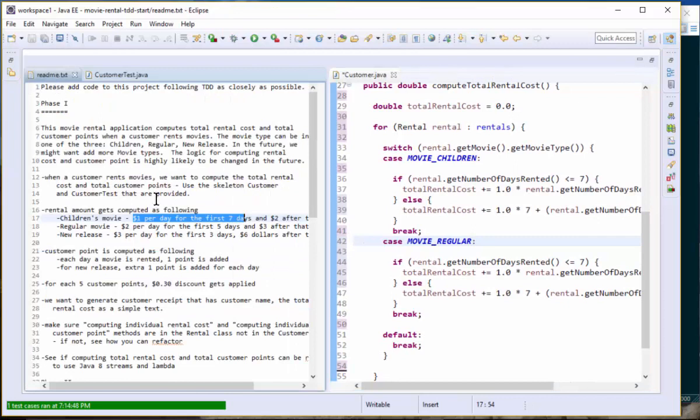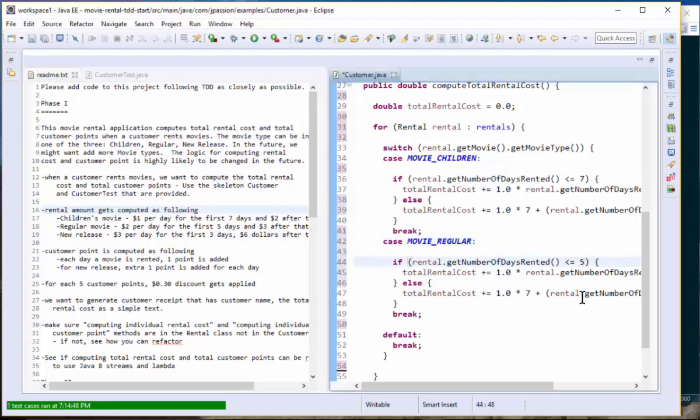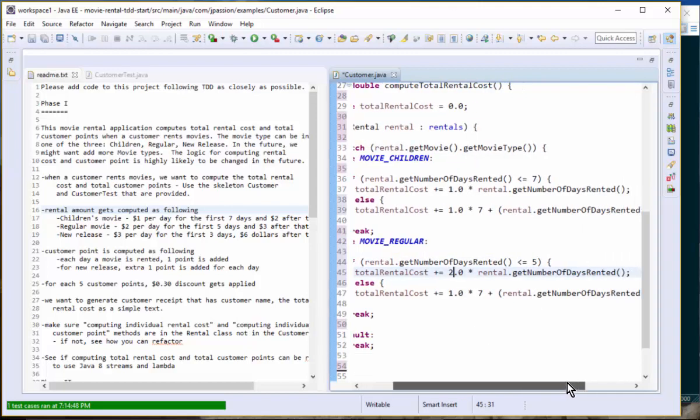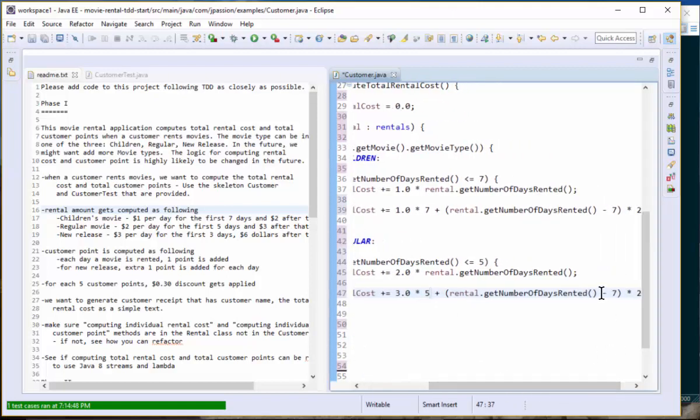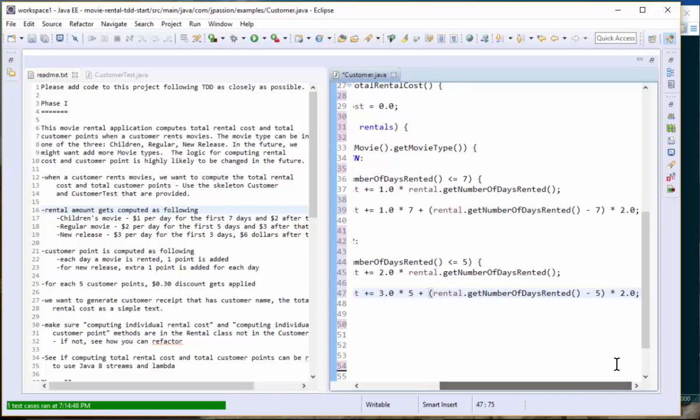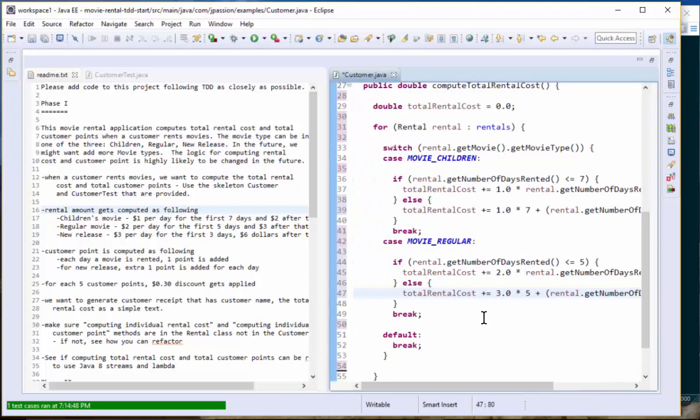Okay, and the computation logic for regular is going to be $2 for the first 5 days and $3 after that. So it's going to be 5 days, and it's going to be $2 for number of days if it's less than 5, and then it's going to be $3, and this one should be 5, and number of days subtracted by 5. Yeah, so this is 5, and this is supposed to be 5, and then it should be $3. Okay, all right, so that is the movie regular logic.